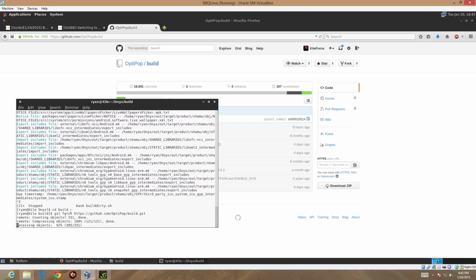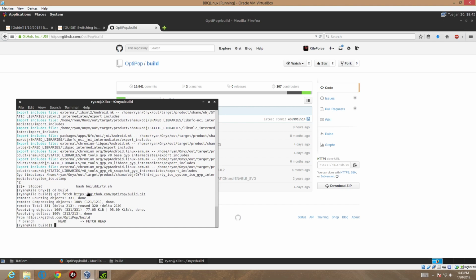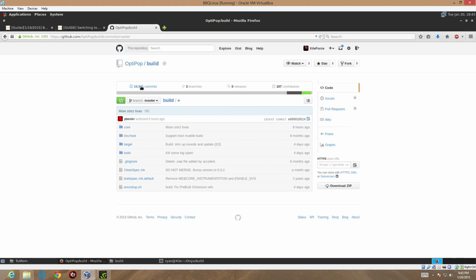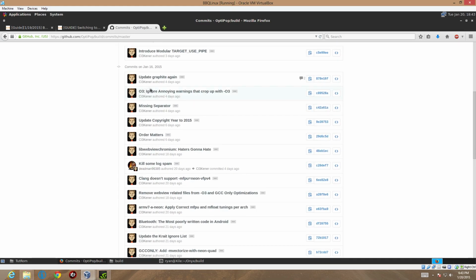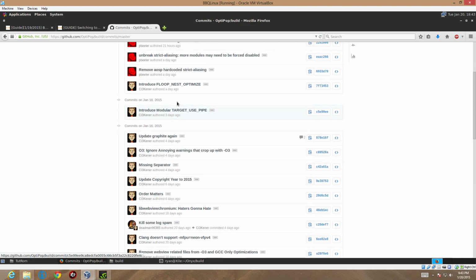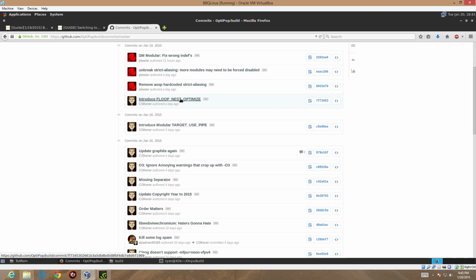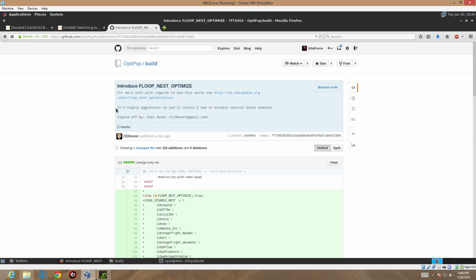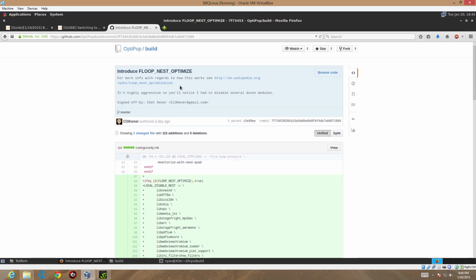And this basically just puts it in. I don't really know the technical explanation for it, but it's basically going to load that so that it now knows what's going on in that repository. So now you're going to want to click commits and see what's going on here. Like, oh look, he introduced modular target use pipe. That's interesting. Or he introduced F-loop nest optimize. Oh, that's sweet. I don't have that, but it sounds sweet. Look at it. It's optimized. It's got to be good, right?